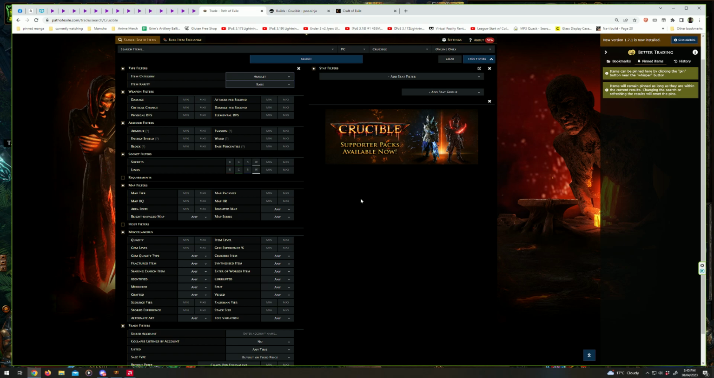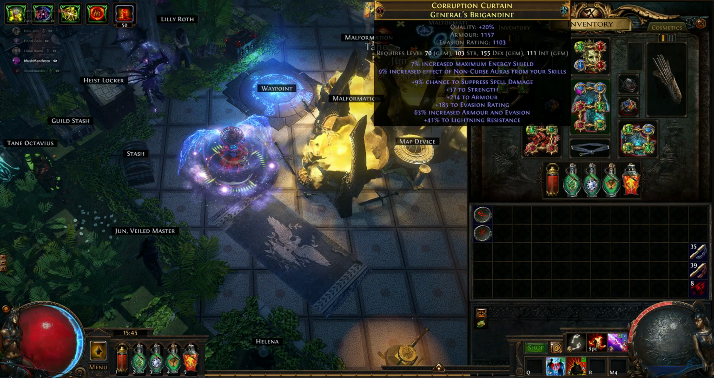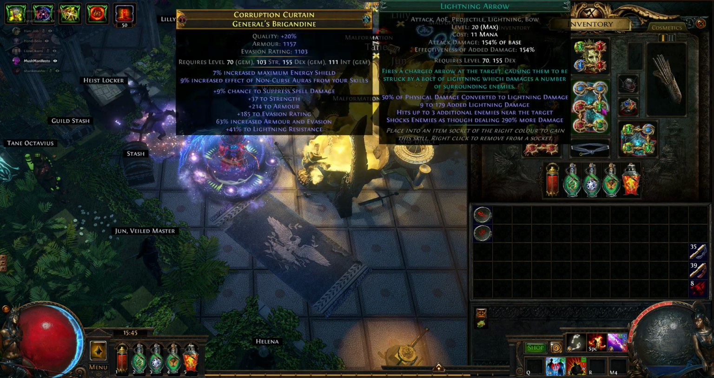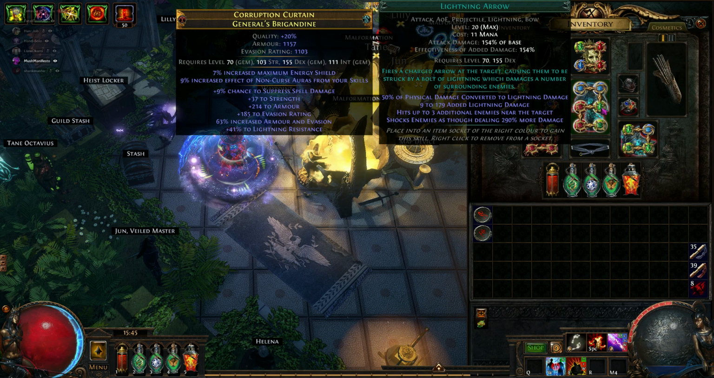is flat damage to attacks, or just straight flat damage. If it says to attacks, and you have a skill that doesn't have an attack tag on it, it's not going to add that flat damage to your build. It's going to do nothing. So that was a good example for what you were just saying.